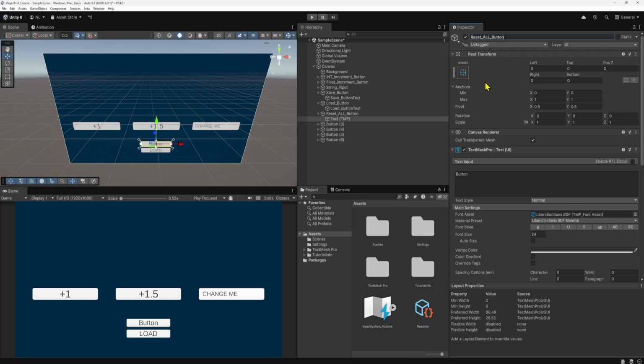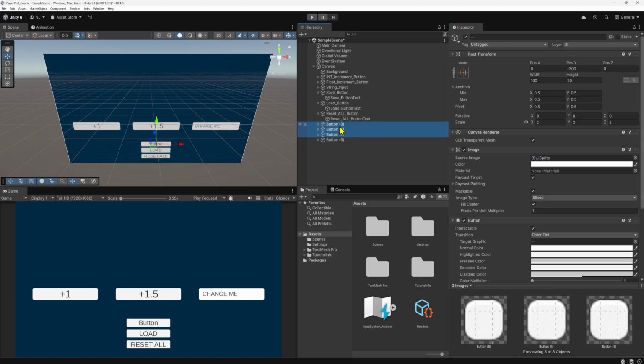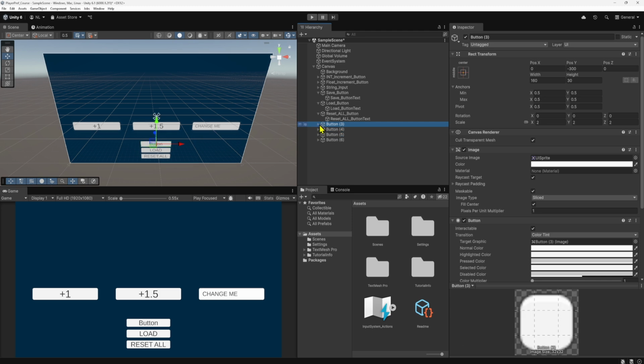Paste the name in for the text element and add text. And here we're going to do reset all. Now we do need to make this reset all button at negative 450. Now these three buttons, we're going to put each one underneath the int, float, and string input. That way, if we want to just individually reset this string, we can do that. And we don't have to reset everything. Let's go ahead and do that.